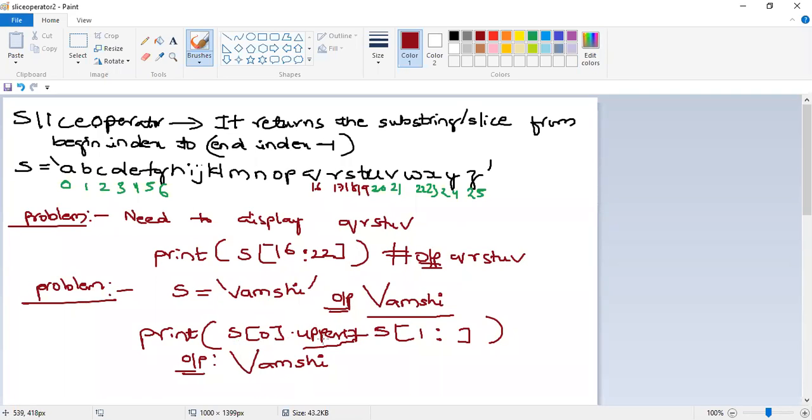So S of 0 dot upper, what's the result? Capital V is the result. Then the plus operator, which is the string concatenation operator. Then S, within the square braces.